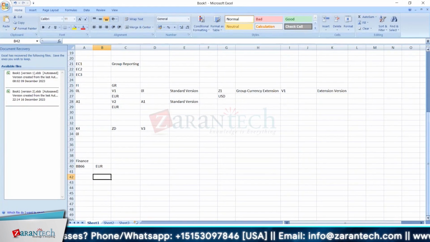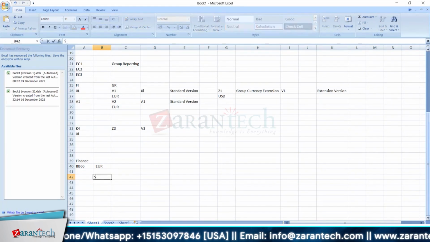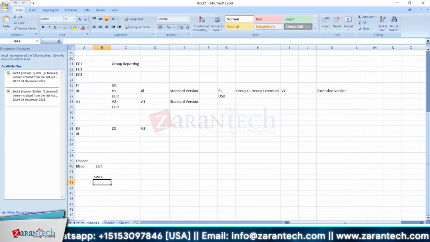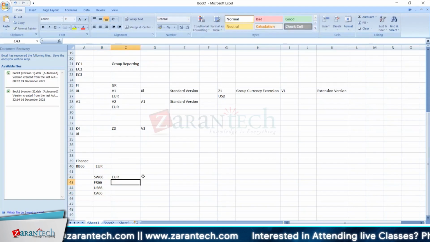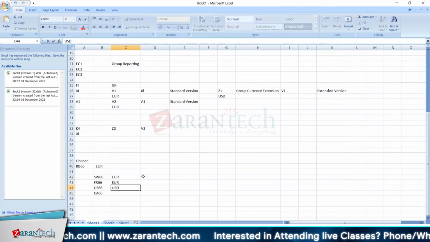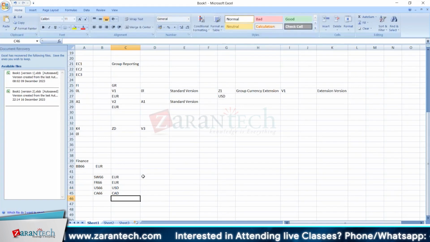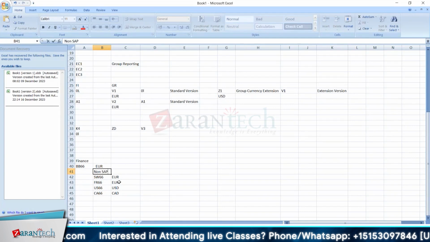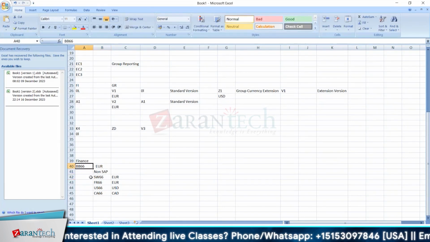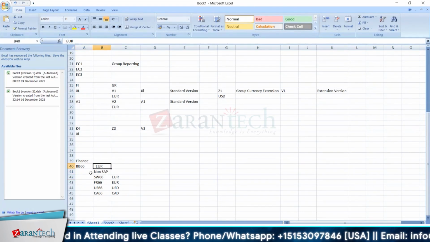Again, I'll set up 4 non-SAP systems, saying SW66, FR66, US company code US66, and CA66. Like this, I'm going to set up an additional 4. This is Euro, this is Euro, this is USD, and this is Canada. I'm going to say company code. These are my non-SAP ones, where I'll directly load the data to ACW. For SAP, I'll create one company code and I will load the data. So this is how we're going to try to bring the data to group reporting.